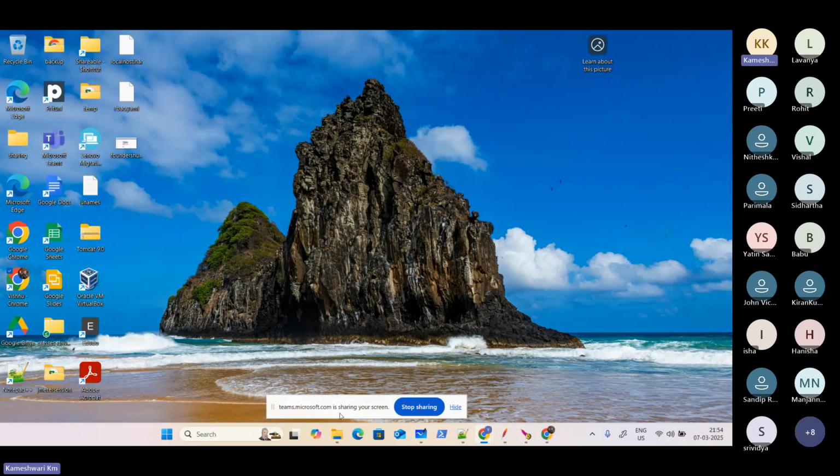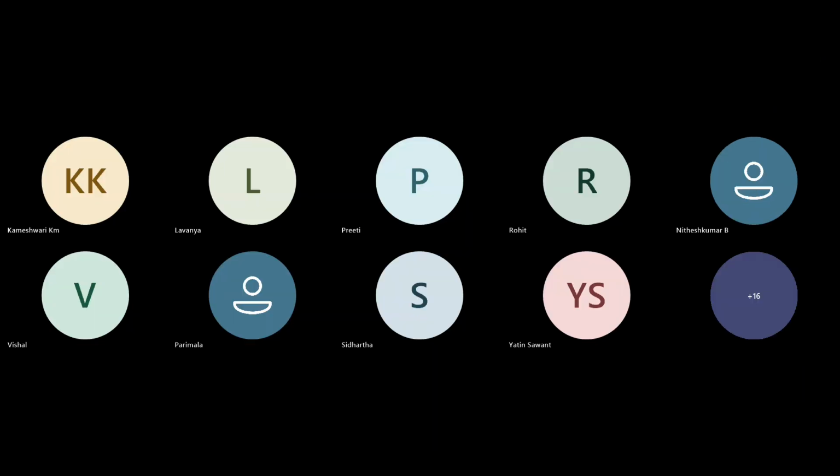Let me log in. How the cloud looks. Okay, I will open my Azure account so that you get an idea.